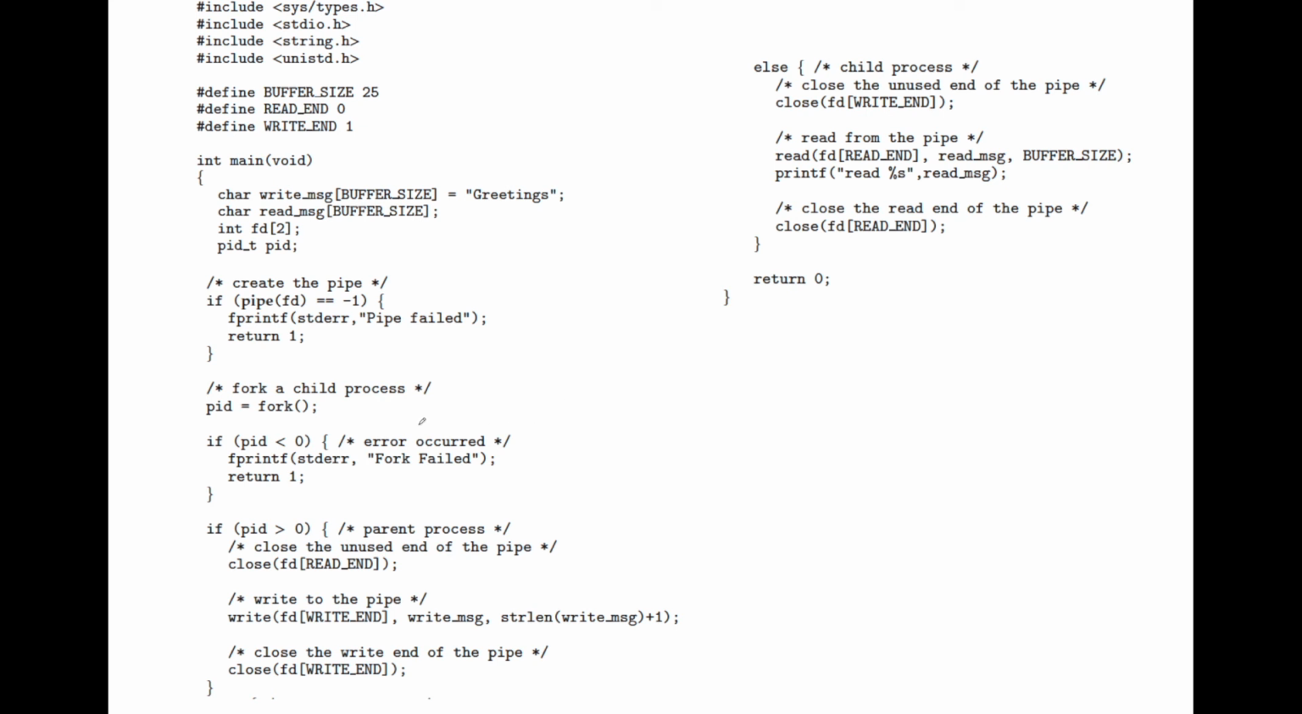So a parent process is going to fork, it's going to clone itself, but the first thing it's going to do, it's going to create an array of size 2, containing 2 integers for our file descriptors, and it's going to call pipe on that file descriptor array. And so that sets up the pipe.